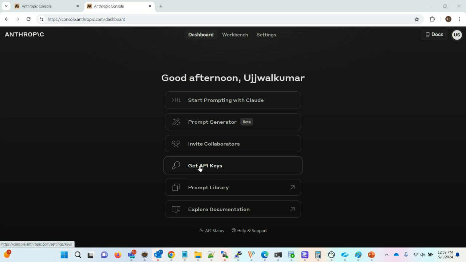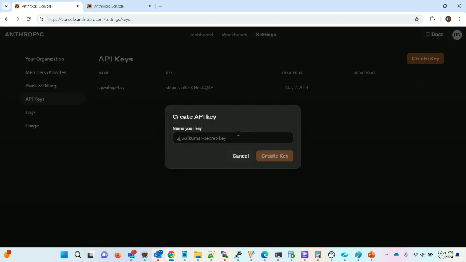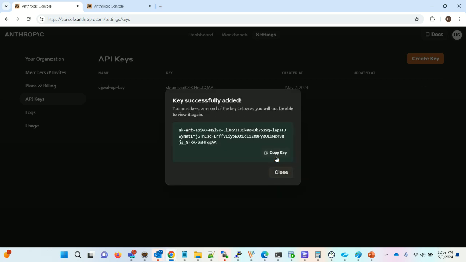When you click on Get API keys, it will take you to the screen wherein you can create the API key. Just give it a name like demo key and click on create key. Alright, just copy this key and now we'll work on integrating this in Eclipse in our Java code.